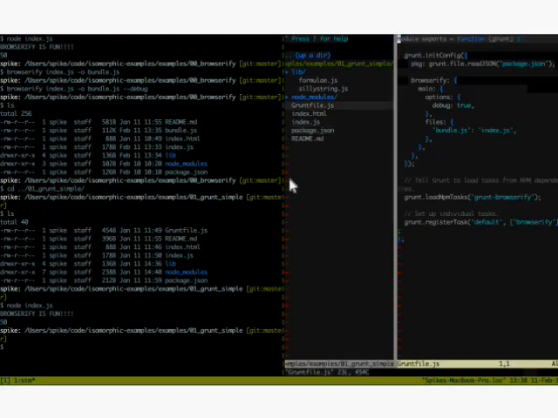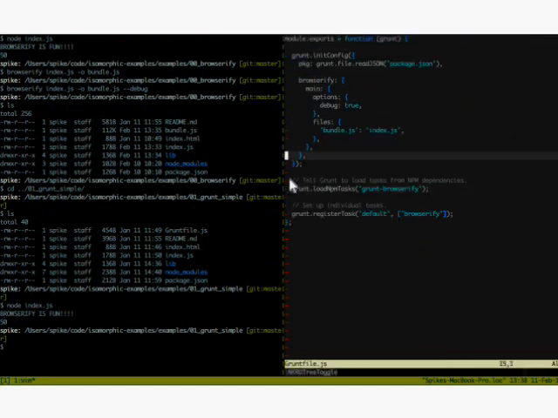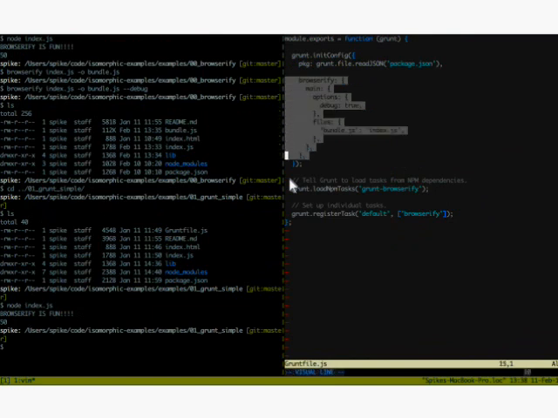So this grunt file allows us to specify some targets. So grunt is kind of like make. Make is an ancient tool, very useful, but grunt is an all JavaScript version of that. So you can see we've set up some options for Browserify, because we're going to use Browserify here.